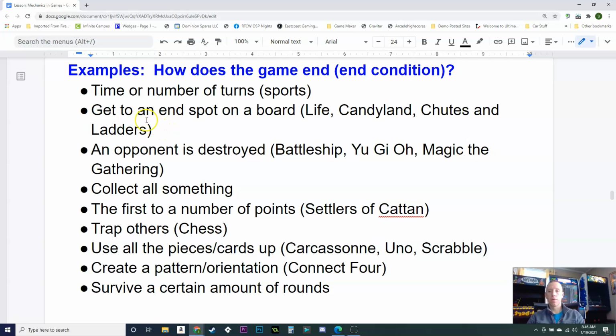My challenge again for you is to think beyond this. Most of the games like this, I can't think of too many that have really good depth of gameplay. I know there are some out there, but in terms of Life, Candyland, Chutes and Ladders, we need to design stuff that's beyond that. A game can end once you have destroyed your opponent. So a game like Battleship, or card battle games like Magic the Gathering and Yu-Gi-Oh!